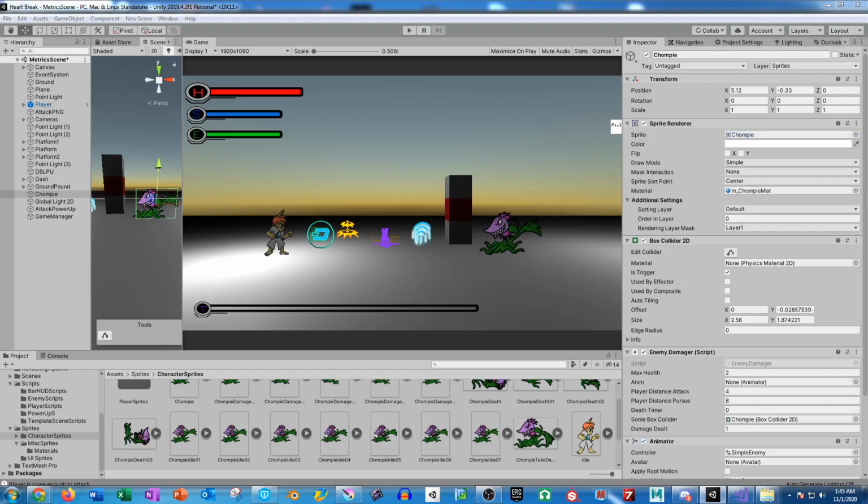And then we have the death, which we know plays death idle. That just stays the same. And Chompy idle, which the idle I think came out really good. So I'm happy with all of those.